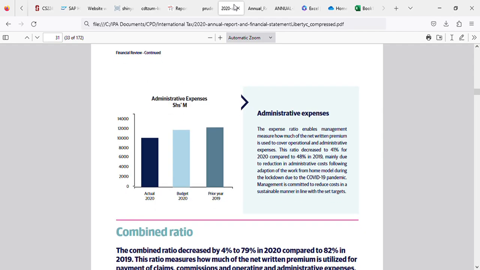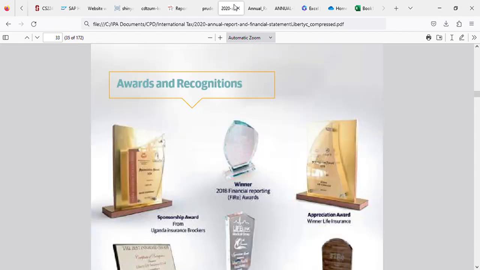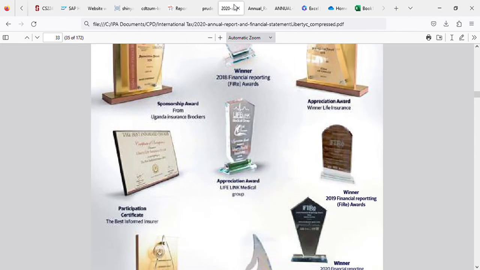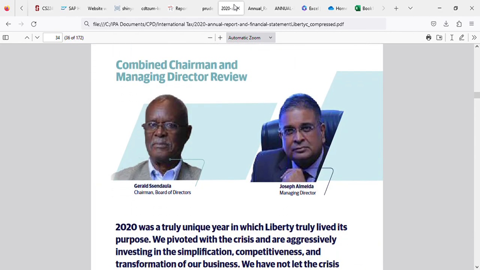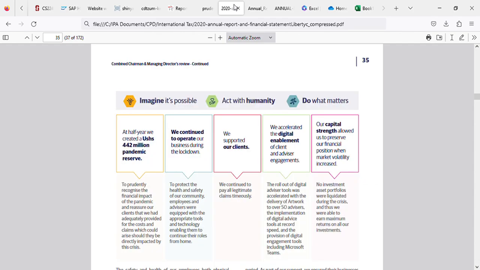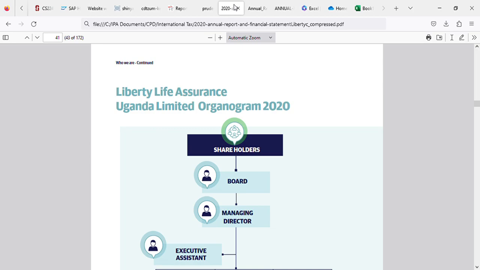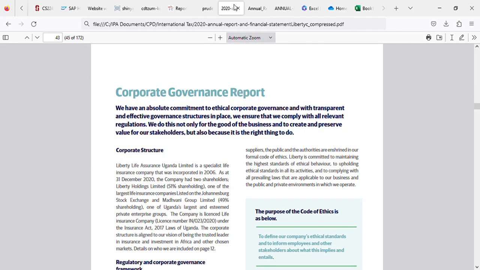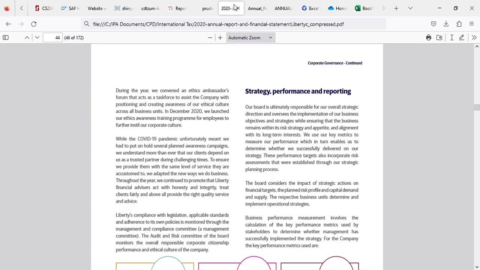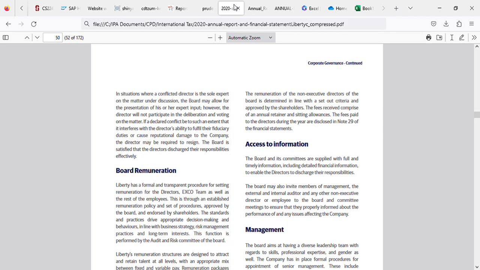But for now, we are going to be looking at compliance to IFRS, and we have decided to look at IFRS 17. So as you can see here, they're giving some information. They have won many awards, these people, but their chairman, Mr. Almeida, managing director, Mr. Almeida, their chairman, Mr. Sendaula. So as you can see, their board, Mr. Almeida, the lady, yes, I've not seen her name, corporate governance, or acquisition.